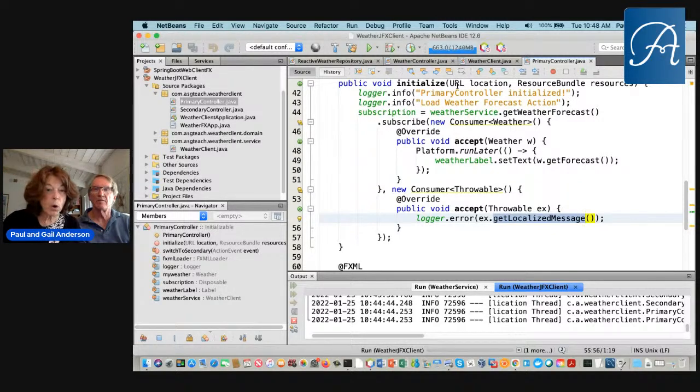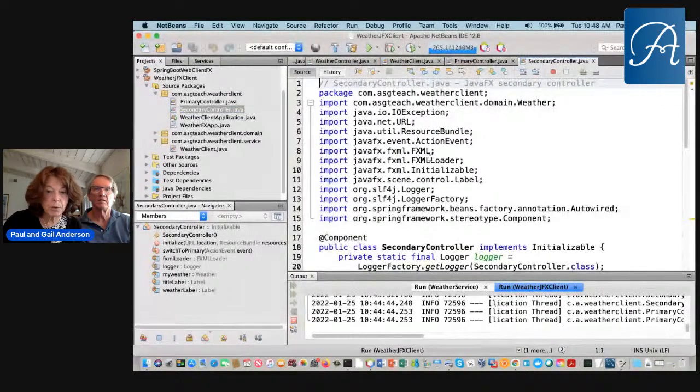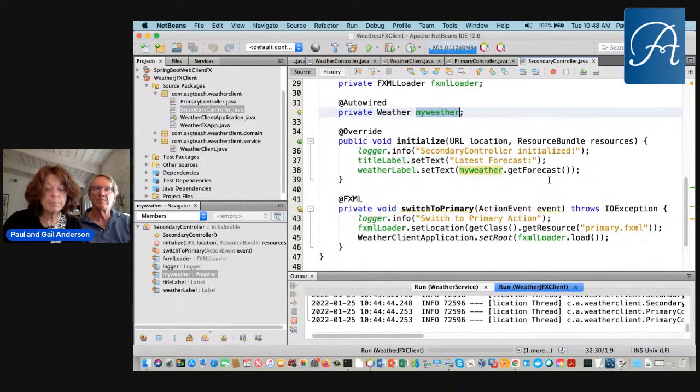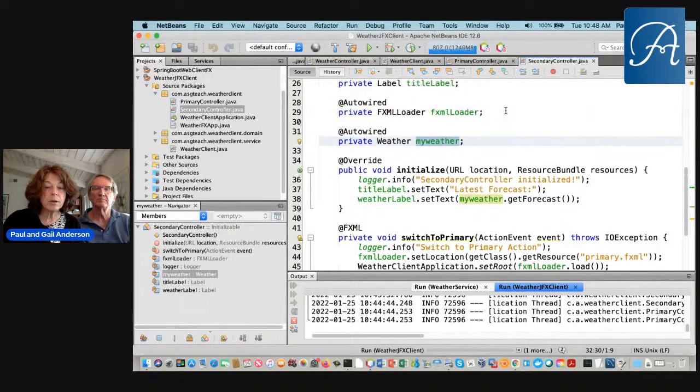Okay, so I just want to show the secondary controller real quick. So here we have the my weather, and again, that's how we, by instantiating this singleton here, we can display the weather.